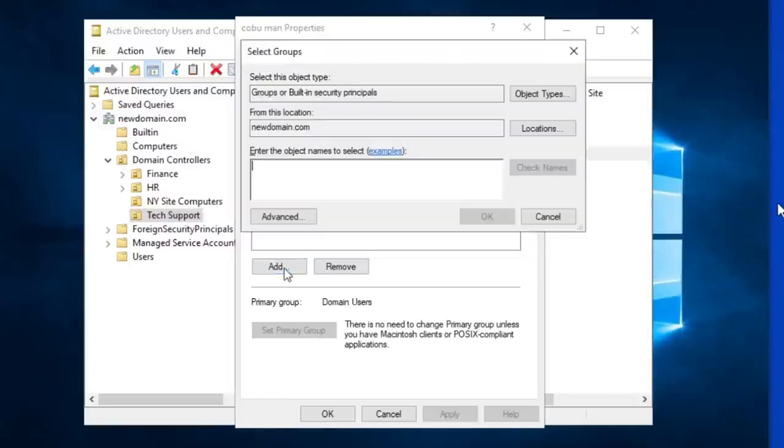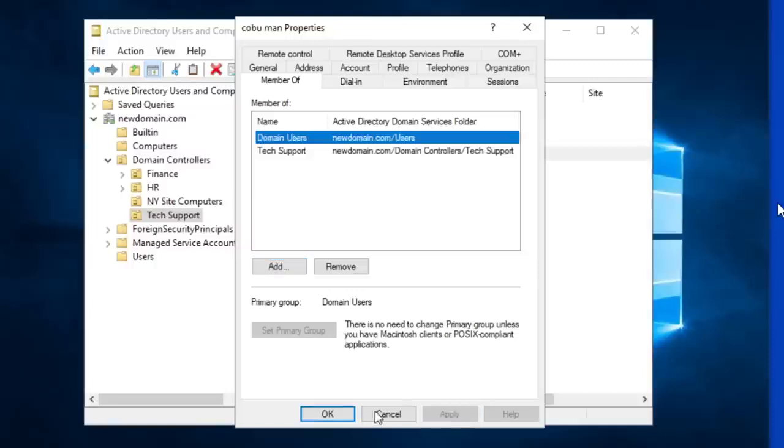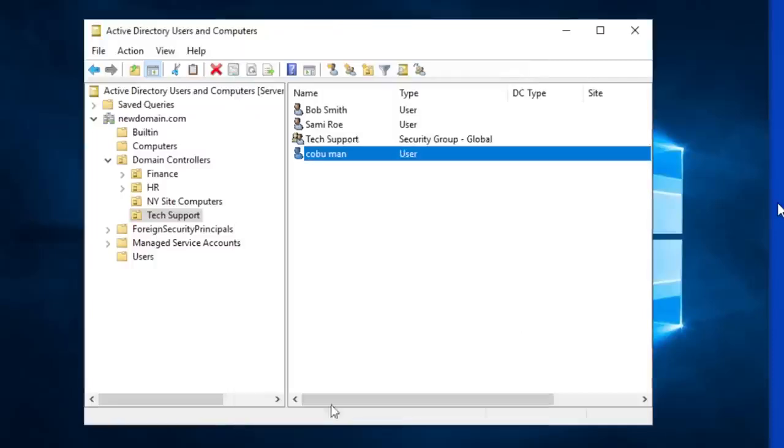So we're going to click add. I'm going to type in tech support here just to search for it. And this security group will grant me administrator access, admin privileges. So if I click OK, apply, suddenly Kobuman has these privileges. So instead of manually doing this and that, you would just create one security group, and then you just add people to that security group without having to make these manual changes.